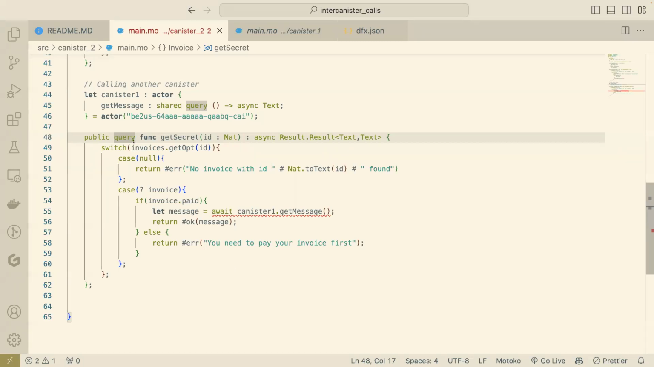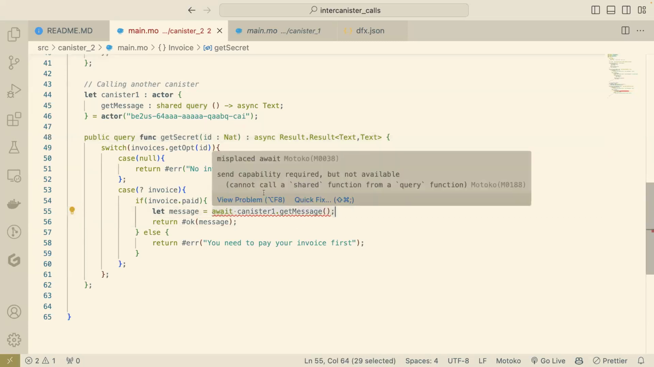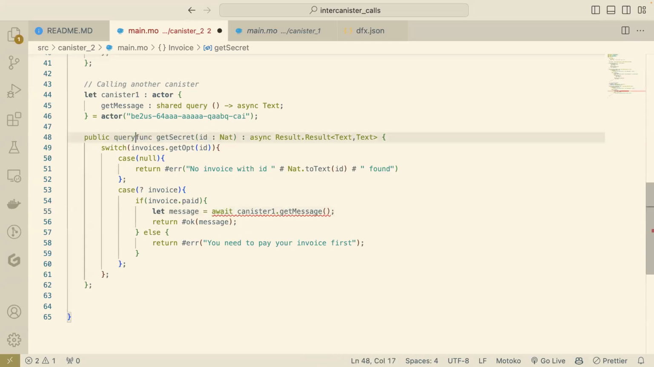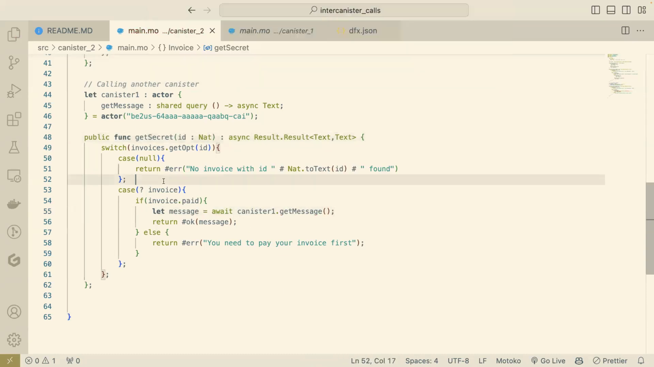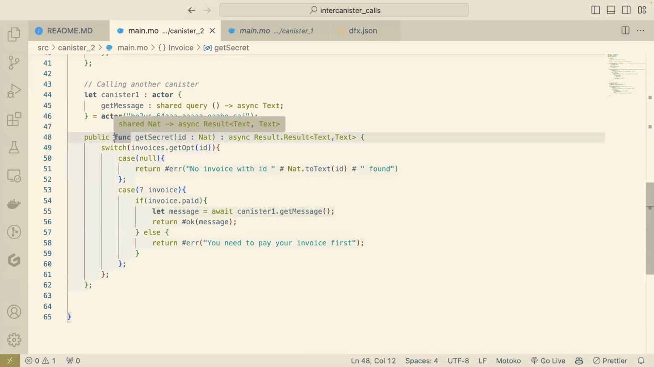So query functions don't go through consensus, and that's why they are very, very fast. But the downside is that you cannot call other canisters, and you cannot use an await inside a query. So that's why we need to make it an update, even though we don't change anything, we just read. But since we have an inter-canister call, we need to remove the query. So yeah.